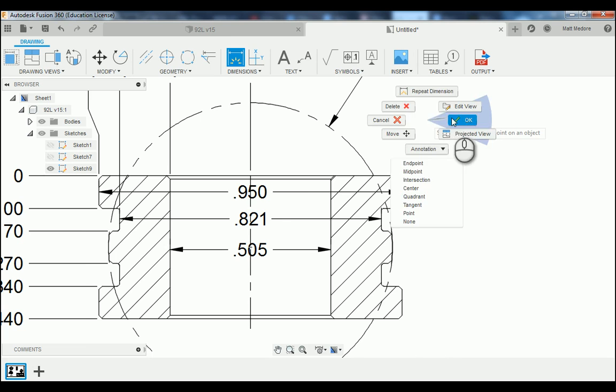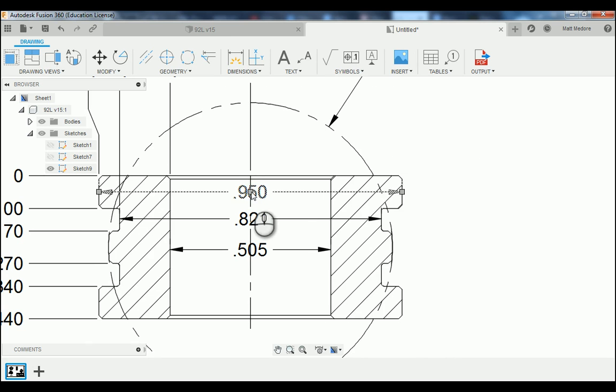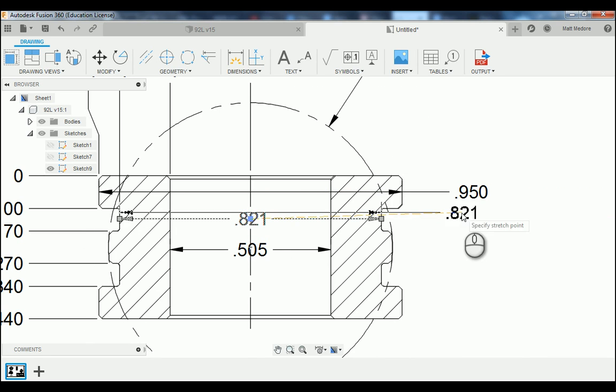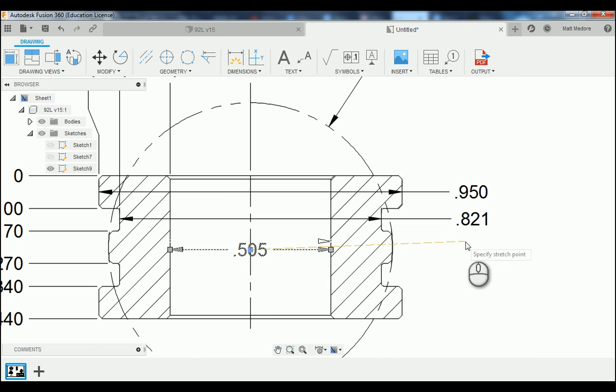Afterwards, I'm going to right click and press OK. And I'm going to drag these measurements on the outside of my part. This time on the right hand side. I'm going to try my best to get them in alignment here, since we don't have anything over here to snap to. That looks pretty good.